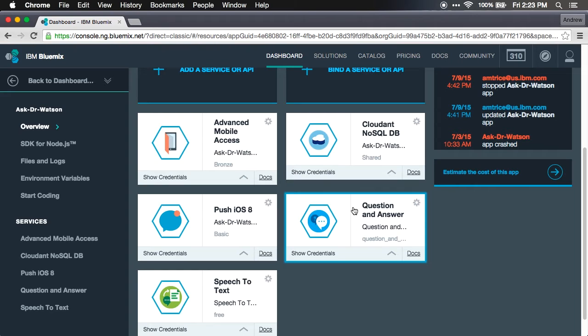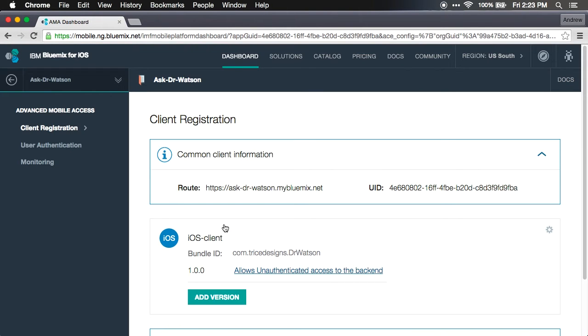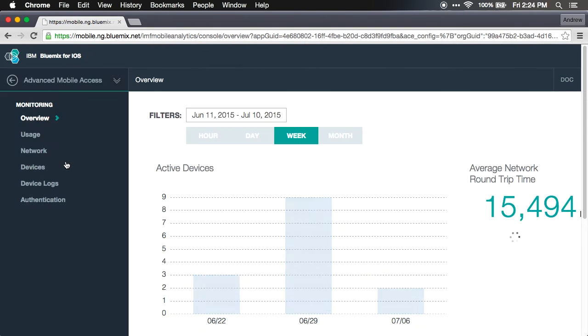Before we go any further, I also want to show what advanced mobile access gives us for our mobile applications. So I'll click on advanced mobile access. And in here, you can see I've got my application configured, version 1.0. I'm not using any kind of authentication. It does provide user authentication for you. But what I want to show is the monitoring features.